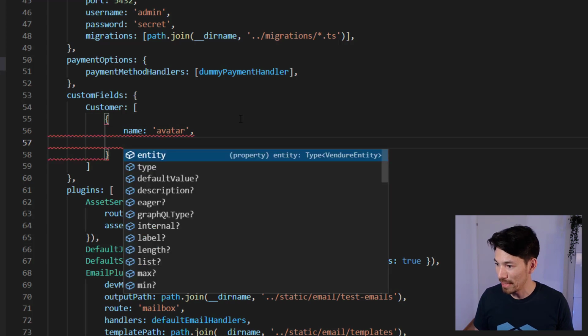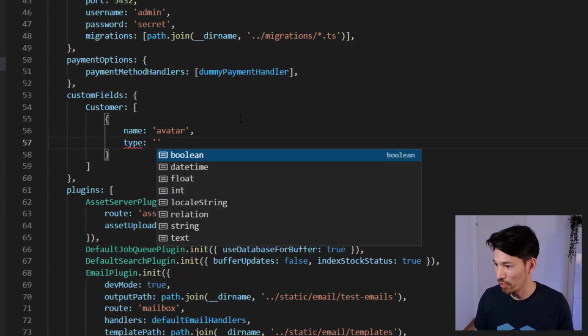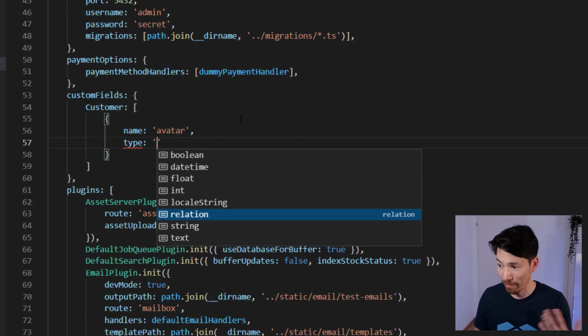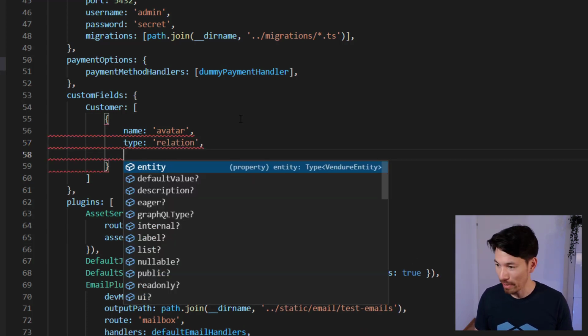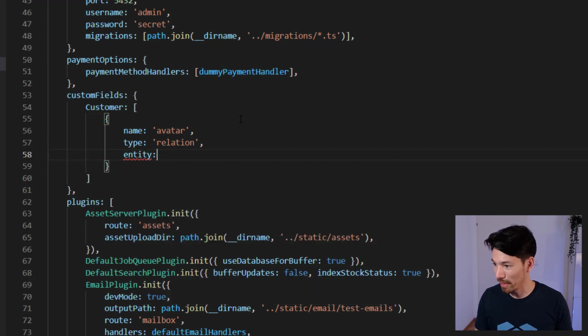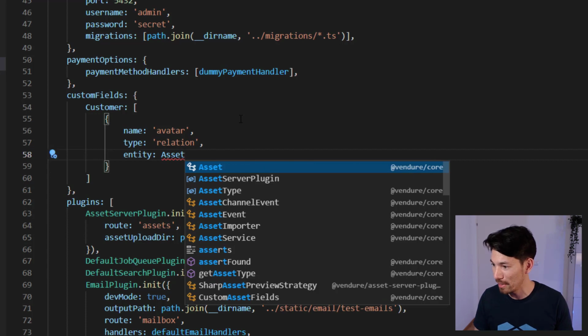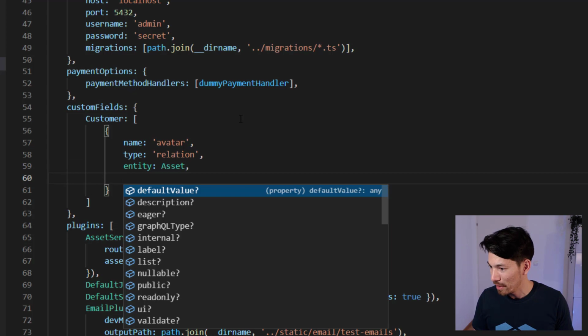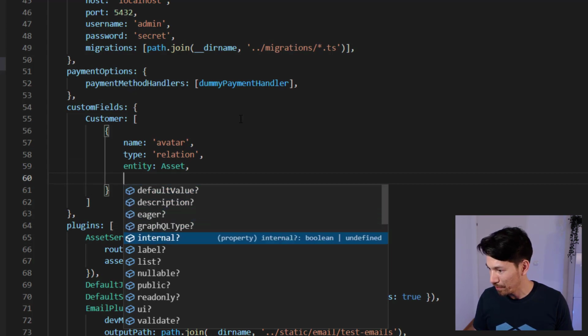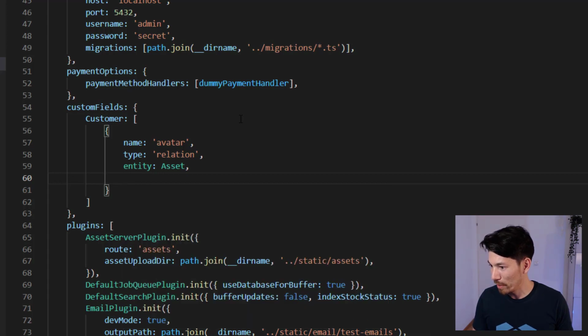And each custom field needs a type. I can just show you, these are the different types. We can have booleans, date times, floats, ints, and so on. But in our case, we want a relation because we want to relate it to a different entity. And when we have a relation, then we'll need to define which entity we want to relate that to. And in our case, we want to relate it to the asset entity. This is one of the built-in entities in Vendure. Let's see if there's anything else we need to fill out here. Okay, I think the rest we can leave.